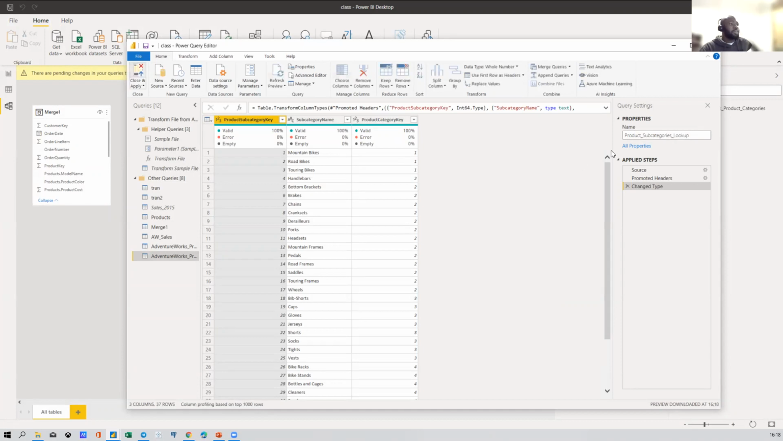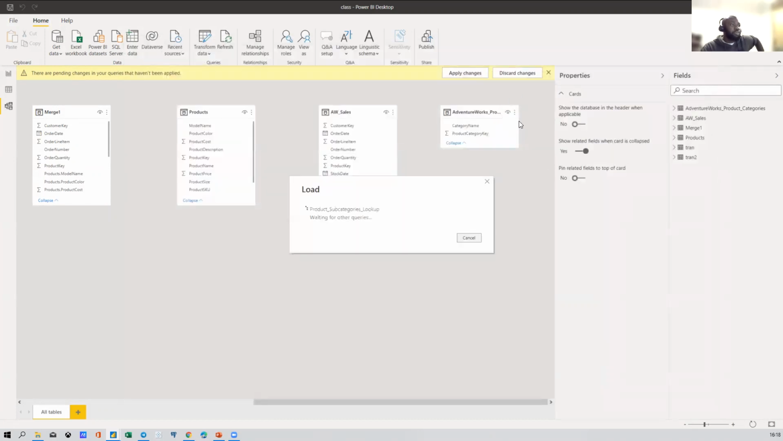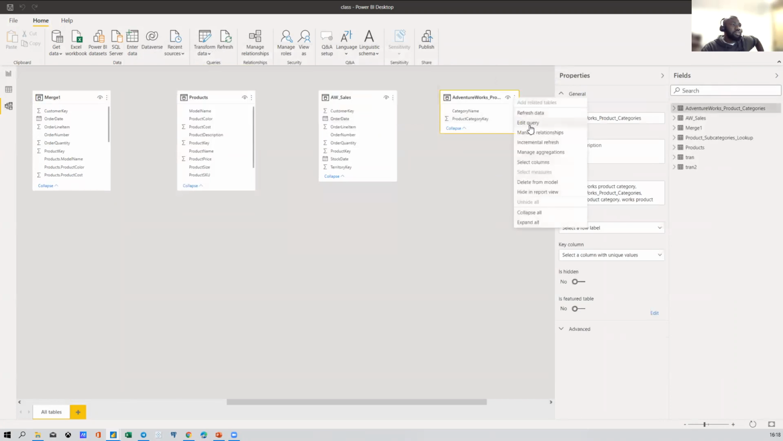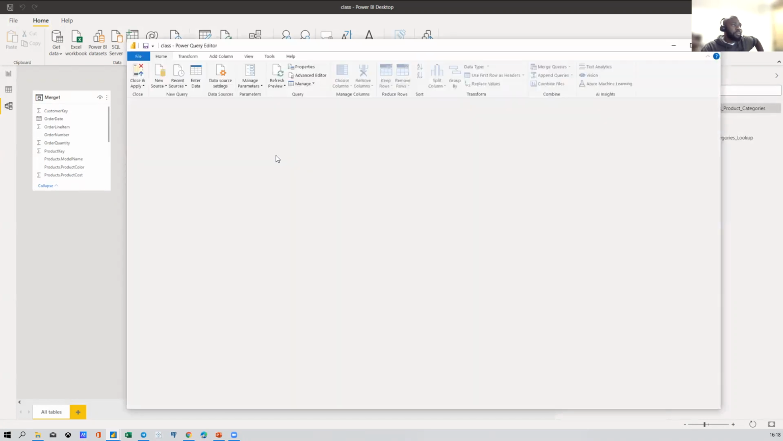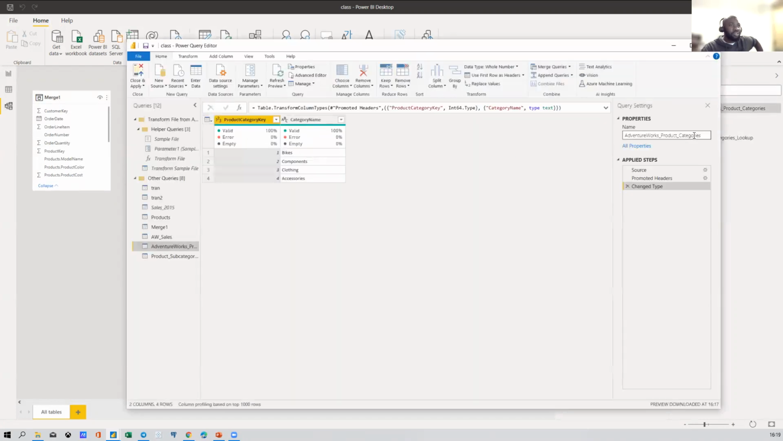So you close and apply. We did not do this for the product one, so let me quickly go back to do it. All these things we've done before, so that's why I'm a bit fast. You should know them by now. So this is the product lookup, product category lookup. You can just edit it here.